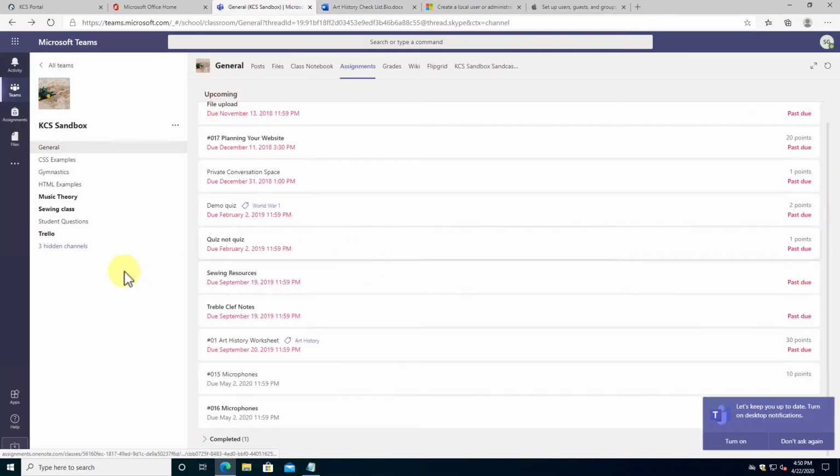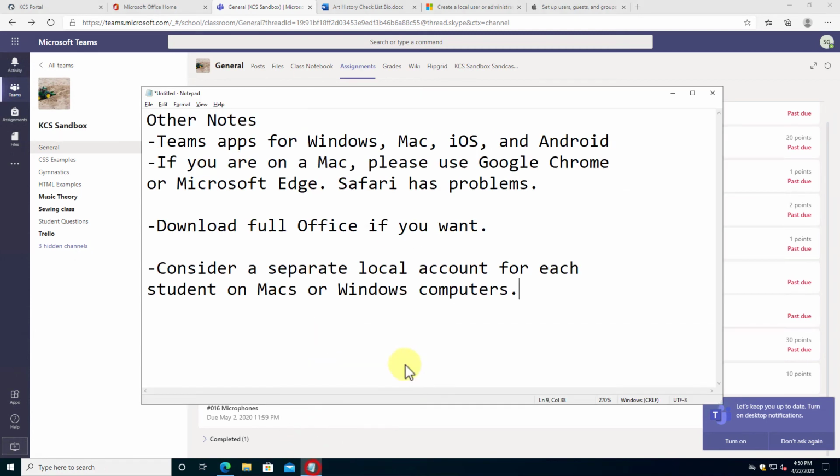So yeah, I mean, that's kind of the overview of what goes on in Teams. A couple other notes I can show here. Let's take a look at the notes I wrote down.